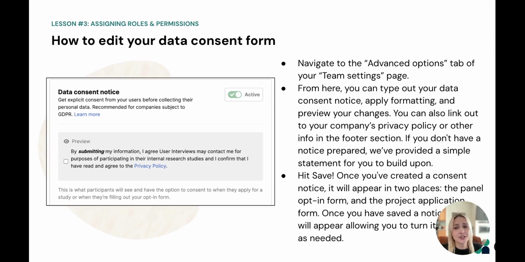You can also link out to your company's privacy policy or other relevant information in the footer section. And if you don't have a notice prepared, we've provided a simple statement for you to build upon. I'd like to be notified of research studies that may be relevant to me based on the data I've provided.